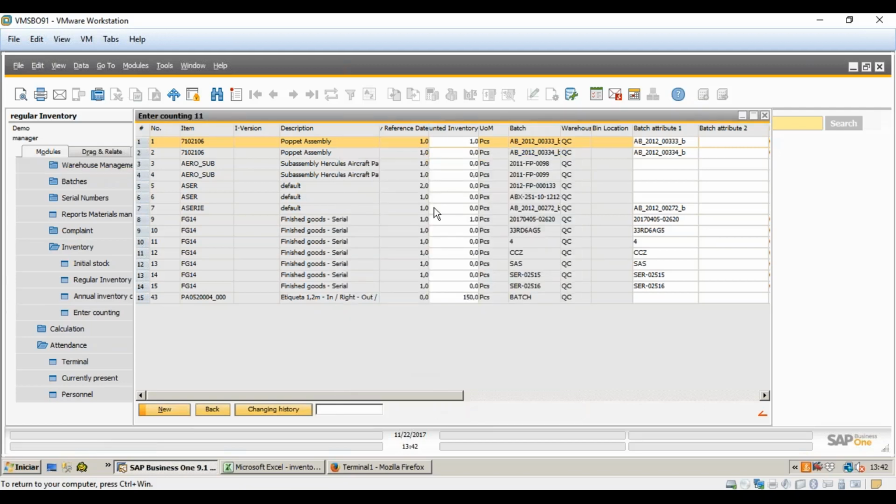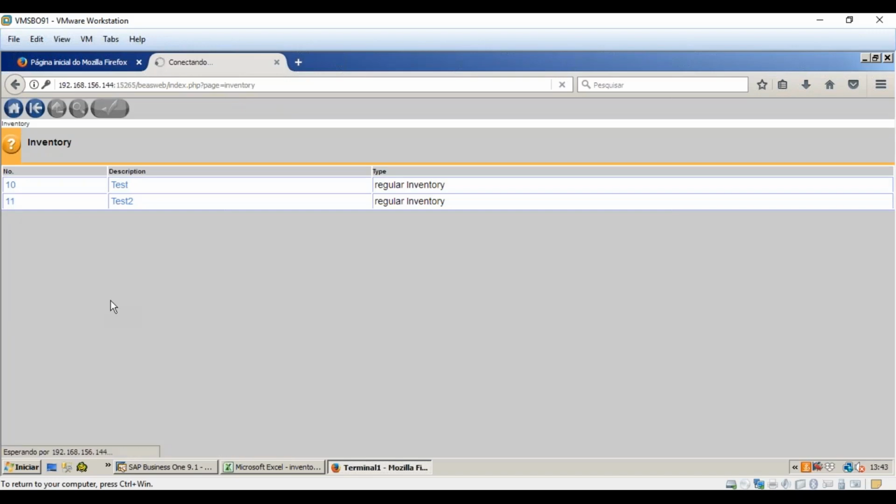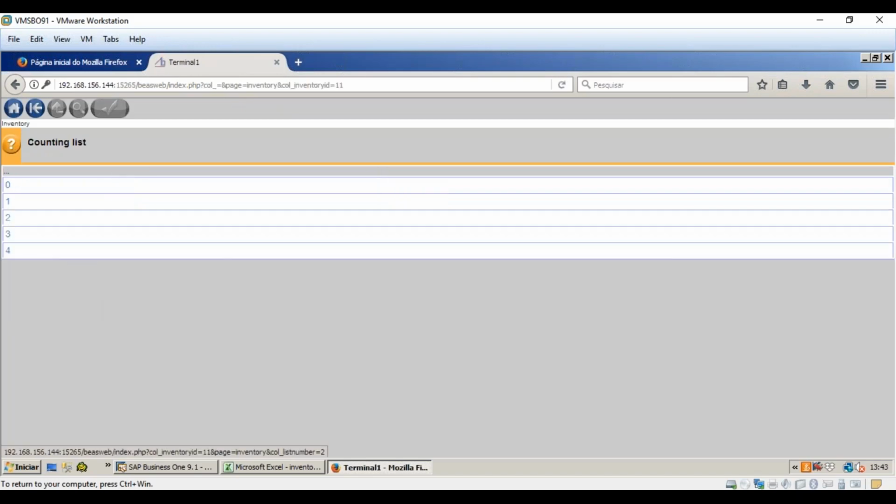However, creating new items into the counting scenario is not compatible with web apps. Here, inventory, counting list. I have here one counting list called 0. This counting list 0 is the item that I have added. I have not linked this item into an existing counting list, so this is why the system created it as 0.